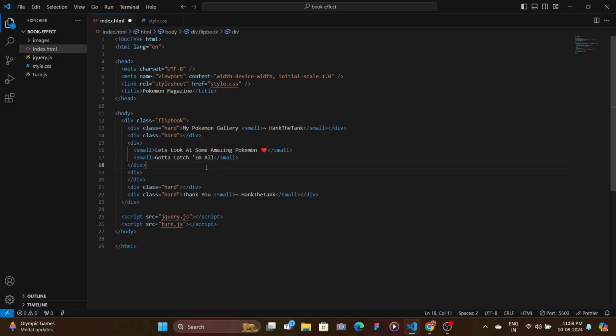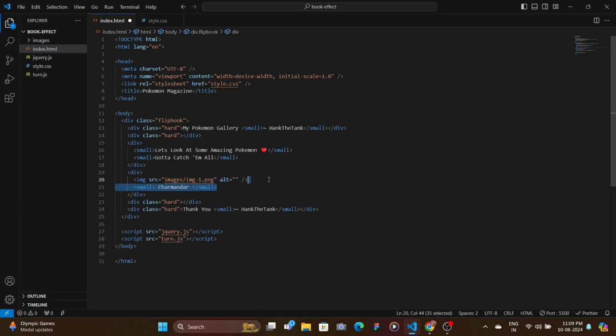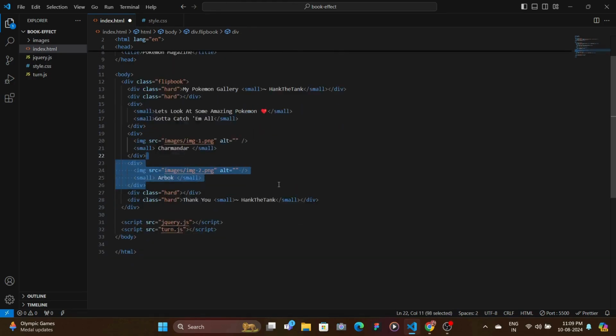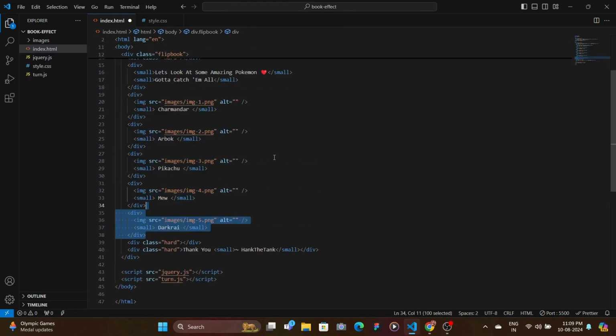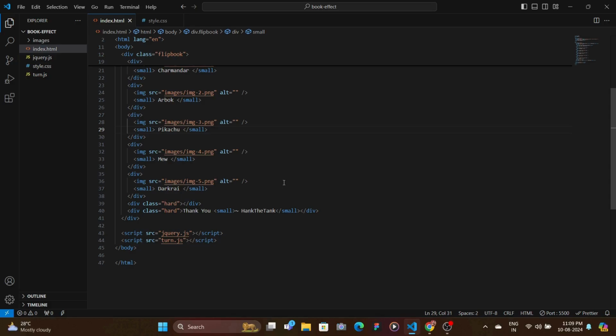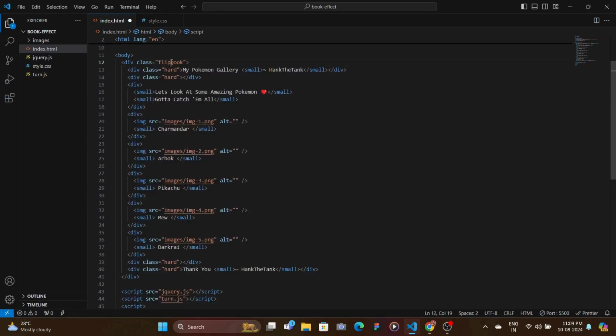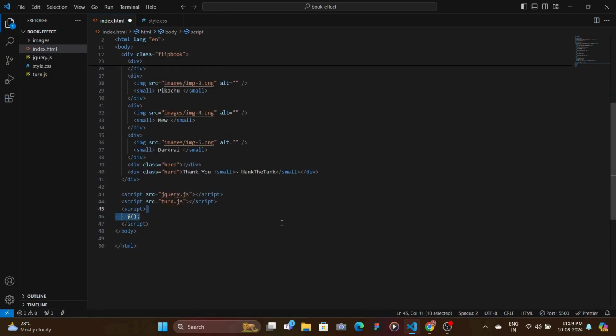And then the next page is from where we started adding the different images. So we have the div, we have image, and then the name of the Pokemon, in this case Charmander. And then I'll paste in the different pages that we have for Arbok, Pikachu, Mew, and Darkrai. And that's all for the HTML. Now to make it actually work, you need to add a script tag right beneath. And here you're going to target the flipbook using this dollar sign, which you would obviously be able to use when you add jQuery. And then call this turn function, and that's all.